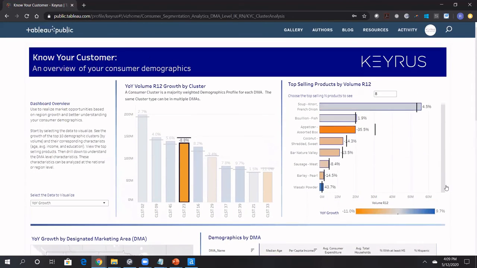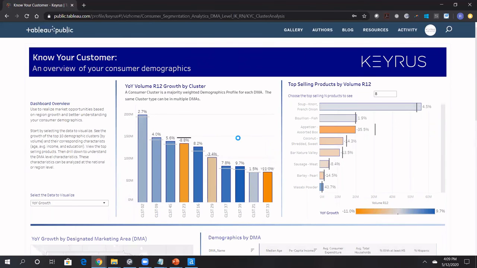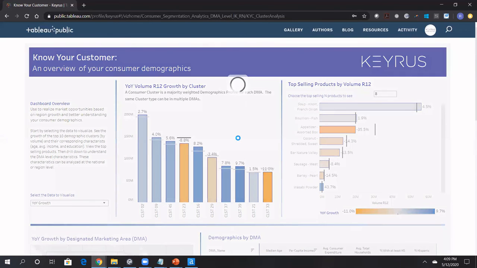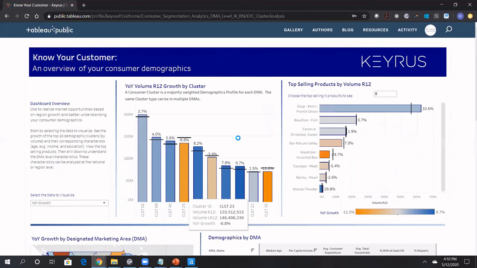That's the type of analysis that Know Your Customer can enable. It starts to build a foundation of marketing campaigns, and the next step is to take a look at your marketing spends and the type of campaigns you're running in these regions. Try to analyze what's working and what's not. We certainly have dashboards for that.